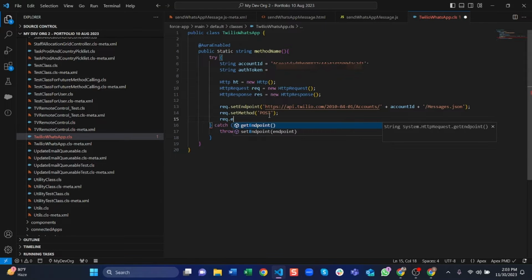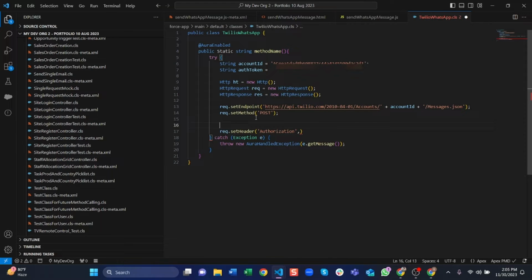Next request dot set header. So for the header, we already have auth token. Okay, so the header should be authorization, and the value would be, now the value would be URL encoded value, right? So how we're gonna do that? So for authorization, we have to do some stuff. First, we have to create blob. Okay, let's give it a name, and we have to create a new blob utilizing our account ID and auth token.